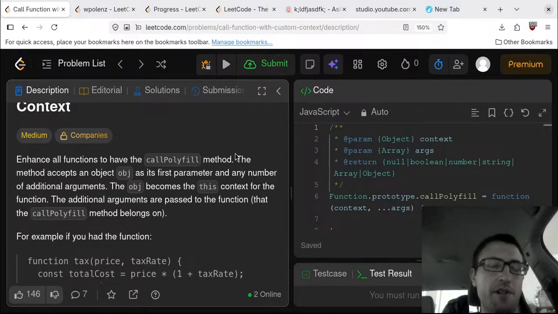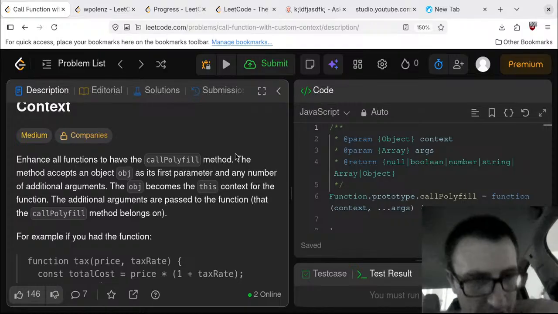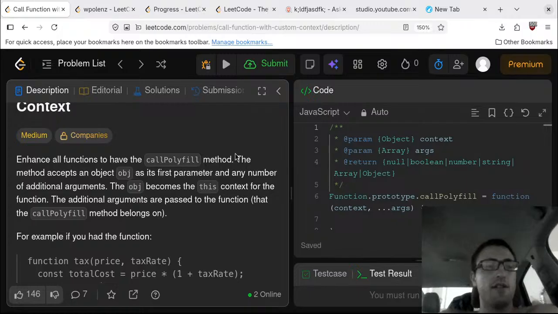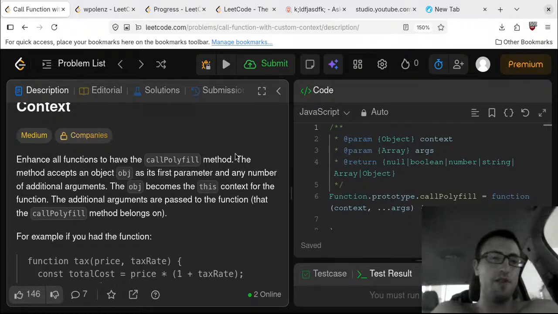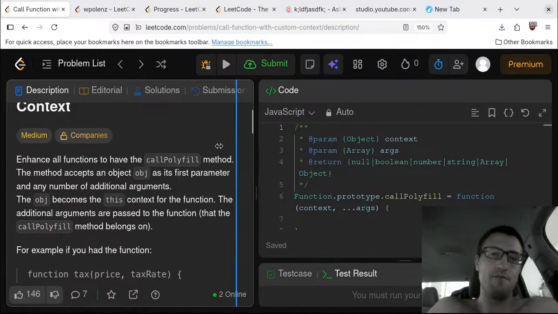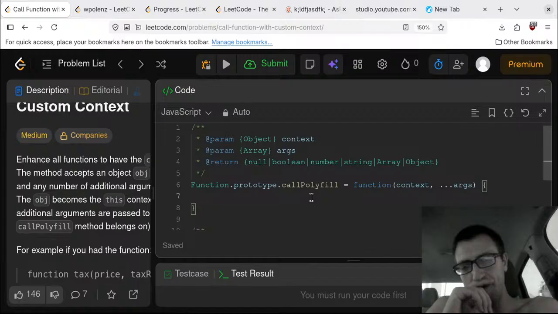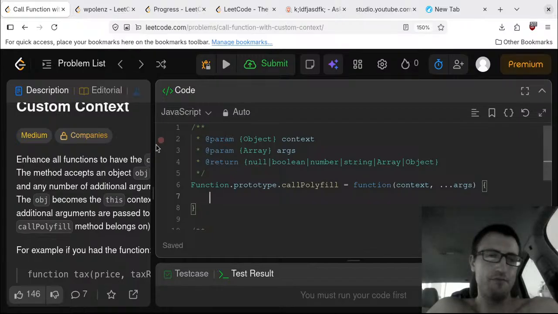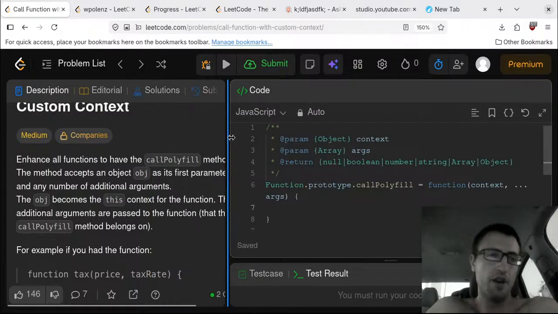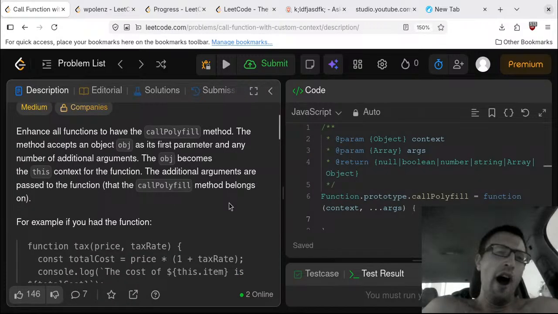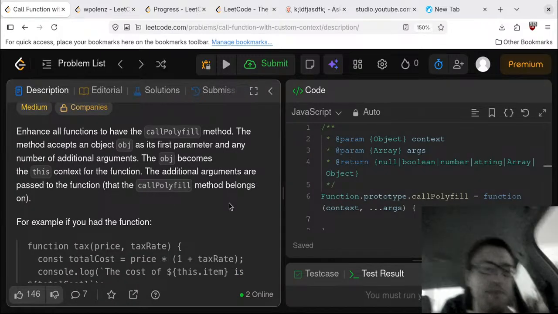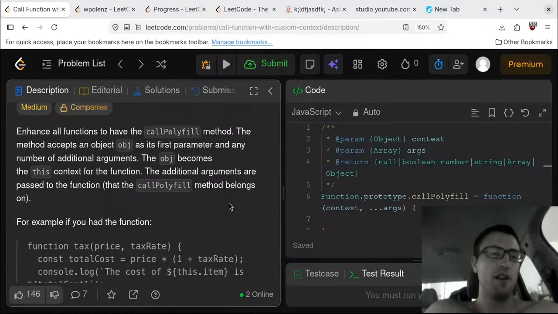Accepts an object obj as its first parameter and any number of additional arguments. The obj becomes the this context of the function. The additional arguments are passed to the function the polyfill method belongs on. Context args call polyfill. I don't know anything about polyfills, to be quick, but I learned about them a while back, but it's been a while.